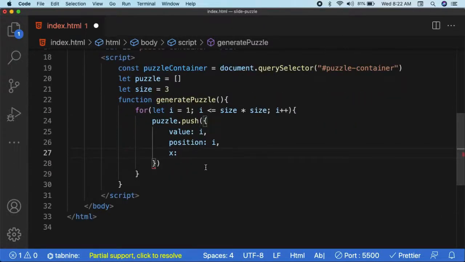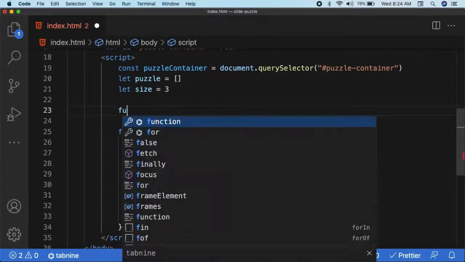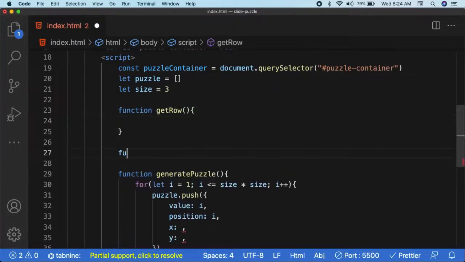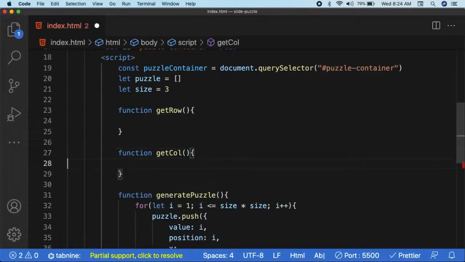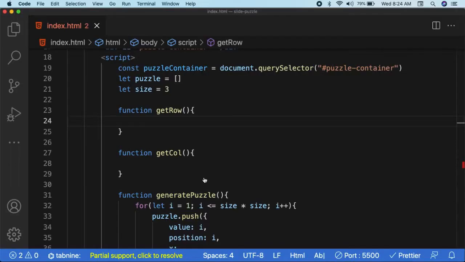For x, we have to use a little bit of formula, so we have to create two more functions. The first function will give us the row, getRow, and the second function will give us the column, getCol. We need these because the puzzle in our code is represented in linear order, which is 0, 1, 2, 3, 4, like that. So this will be the first row, this will be the second row, and we'll also have columns. We have to use a little bit of calculation to find that, and since it will be used multiple times, we are separating it out into functions.